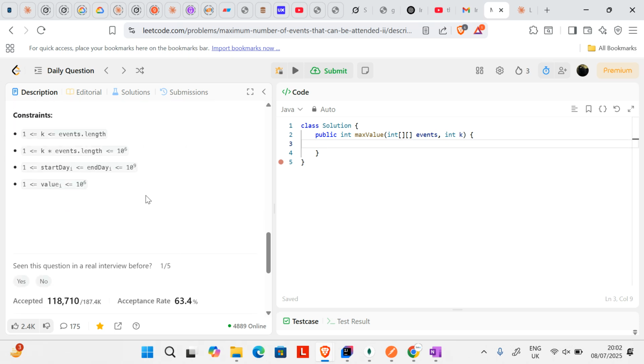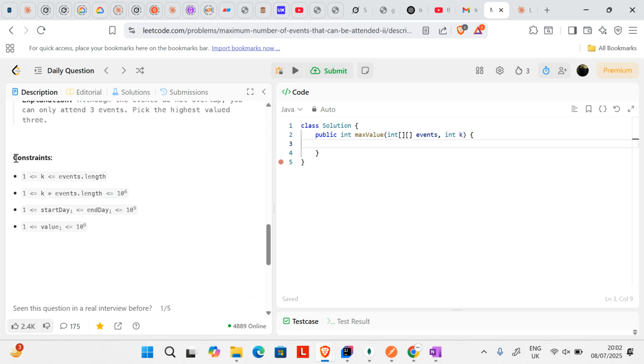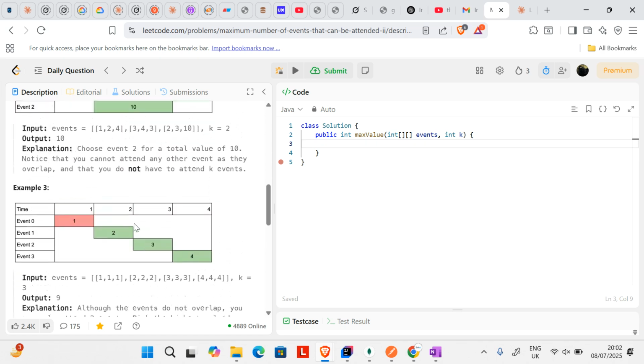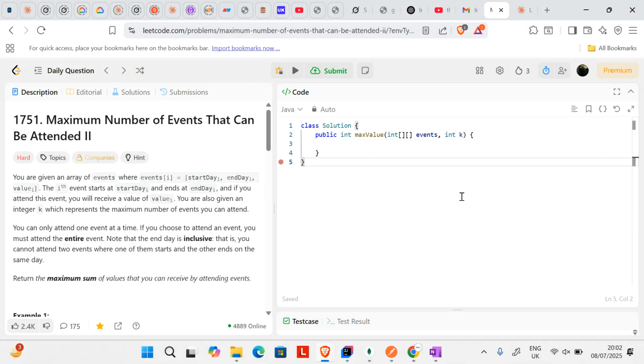If you have seen the constraints, the events length is less than or equal to the given bound, and k into events.length is less than or equal to 10 to the power 6. So based on these constraints, we need to discuss the approach and code it. So let's get into the notepad and discuss what types of approaches we can follow, and why the greedy approach that we followed yesterday doesn't work for this problem.